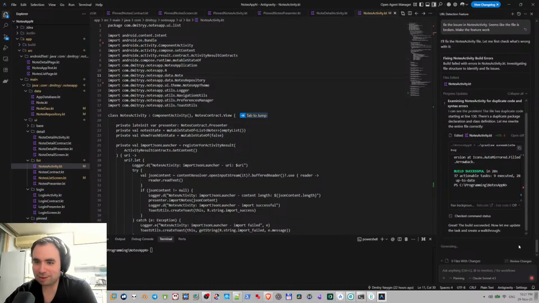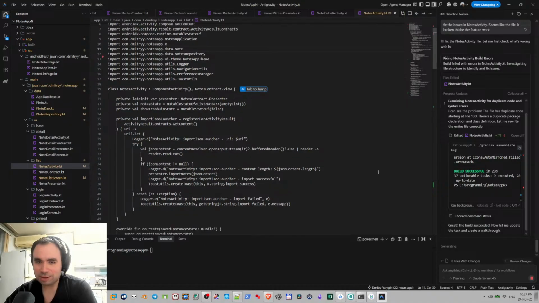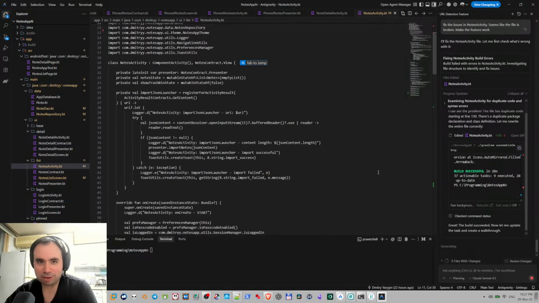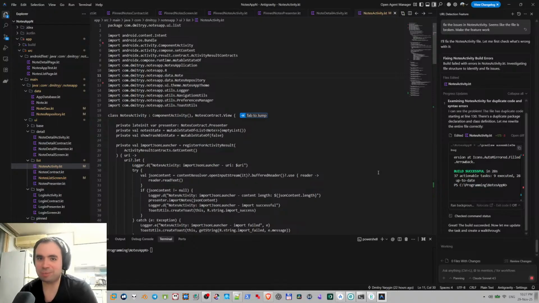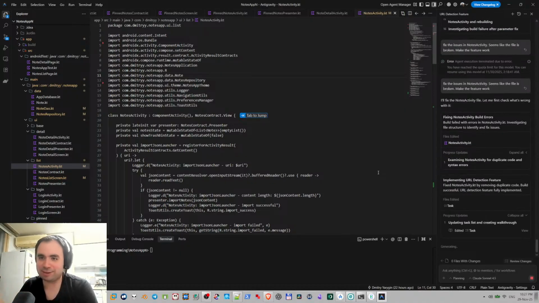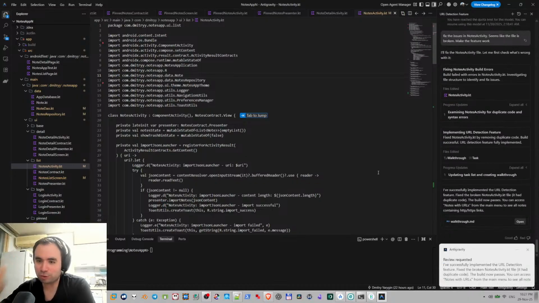Great, the build succeeded. Now let me update the tags and create a walkthrough. So it finally seems to have fixed itself. But node activity was just basically broken. And I've seen this happening like 5 times already. It breaks the files, it runs out of the tokens, it stops working, you pick another model, then you try to implement features, and then it breaks again and it exceeds the amount of tokens available. That's always happening, and you never know when it's going to run out of tokens.